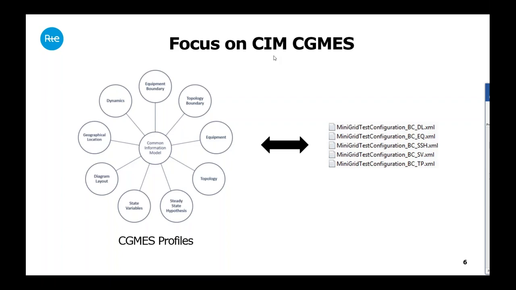CGMES. CGMES means Common Grid Model Exchange Standard. It's an NSOA standard, and it's a CIM, but for grid equipment data exchange. So that's why we focus on this. It's for exchanging data, and this standard defines a set of profiles you can see on the left. So topology for component connection. We have also geographical location, coordinates, and a dynamics profile, and usually we have one XML file per profile.